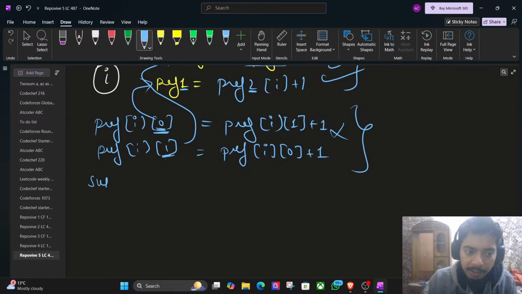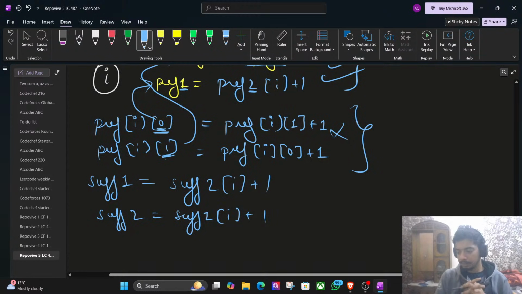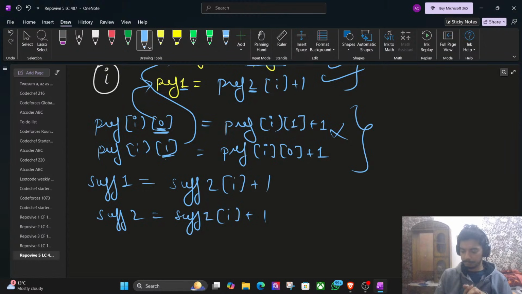The suffix condition will also be the same. Okay. Suffix 1 will contain the condition of suffix 2 I plus 1, and suffix 2 will contain the suffix 1 condition I plus 1. Yes or no? Okay. So both the prefix and suffix conditions are okay. Prefix and suffix are good.